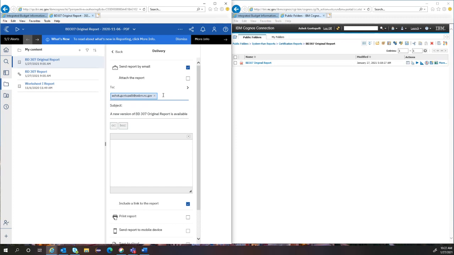Right, and you can type in the email address. You can give the subject line, and you can give some information, like: this is the BD307 report output that I'm sending out to you. Just give some kind of information, and include for the sensitive information. Sensitive information means you're sending across your organization, to people who have access to IBIS. So you can include a link to the report.